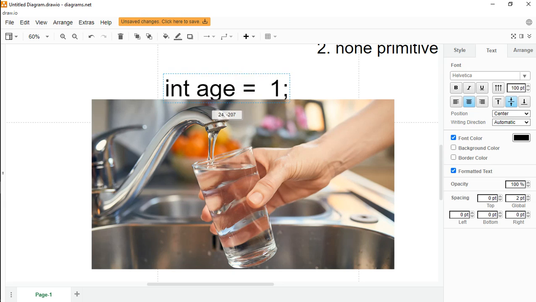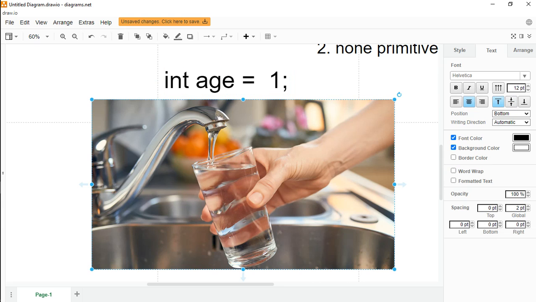So you can see this age integer right here. The data type of it is what? Integer, right? And it has a value of 1. And you see this cup here, the data type of it is what? Water, right? And the only value that it can hold is water. And this age has a data type of int, and the only value that it can hold is an integer value, right? So that's it. Very, very basic. You need to understand.